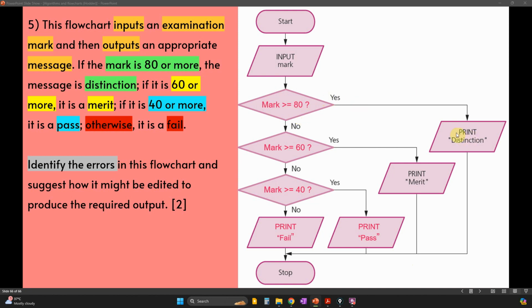If it is yes, it will give us a distinction. If it is no, that means it is less. Is it 60 or more than 60? If it is yes, it will take us to merit. Not less than that, it will. If it is more than 40 or equal, then that's going to be a pass, and if it is not, then it's going to be a fail.